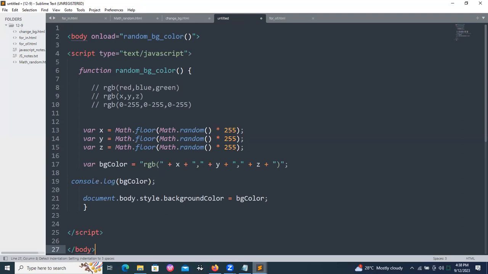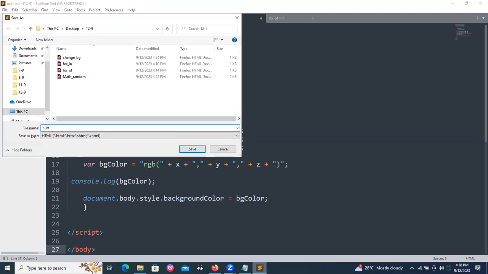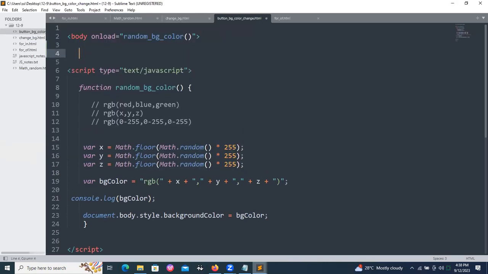Body onload random BG color is calling. Okay, let me write the program. Button BG color change dot text. Now, for body, I want to take buttons.